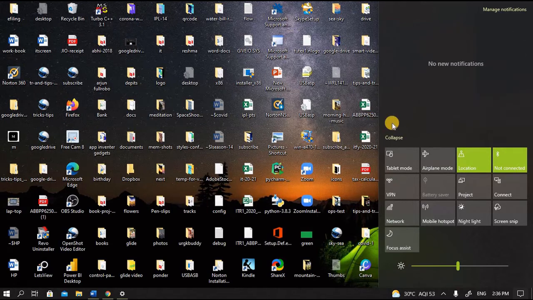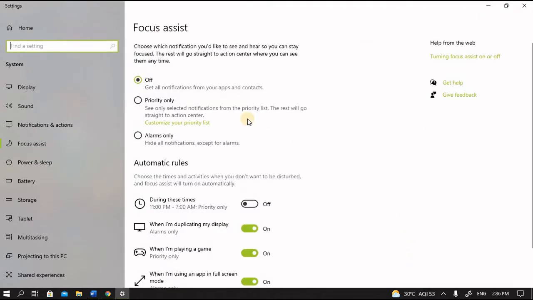In the activity area, you find many buttons representing many actions. Among these, you have the Focus Assist also. Right click on it, you can go to the settings. You can see I have switched off the Focus Assist. That means all notifications except as stipulated in the automatic rules will pop up. We can switch on the Focus Assist and set conditions like priority only, alarms only, and also set timings when we don't want to be disturbed at all.